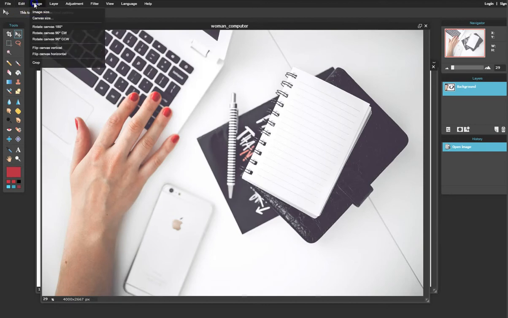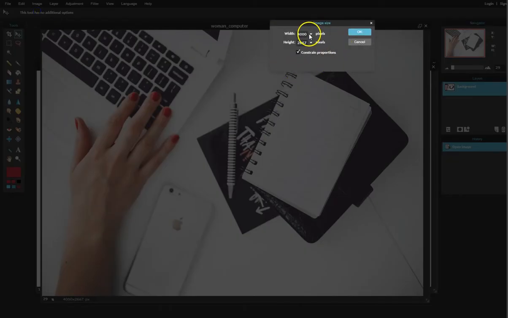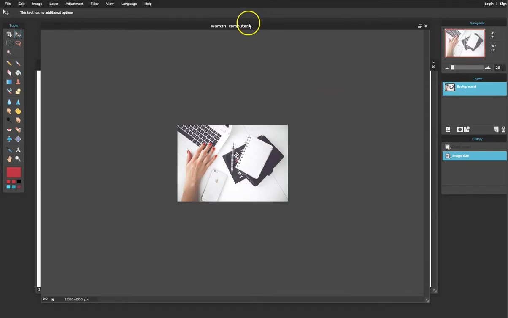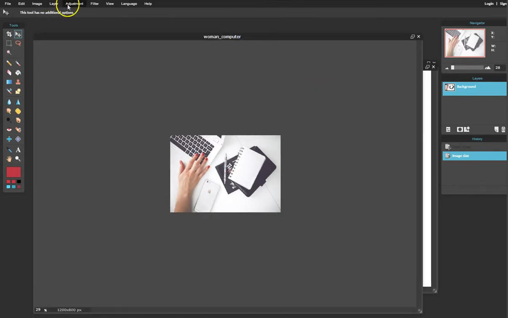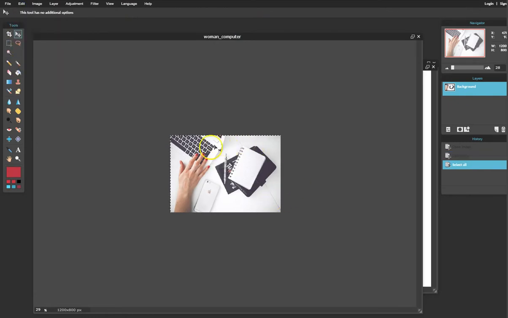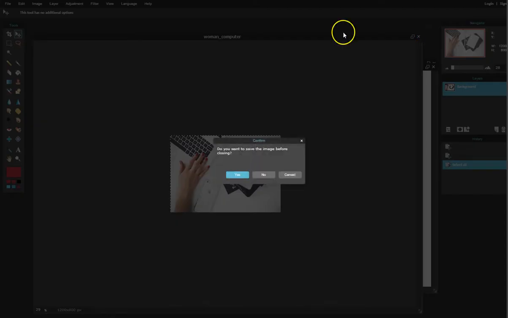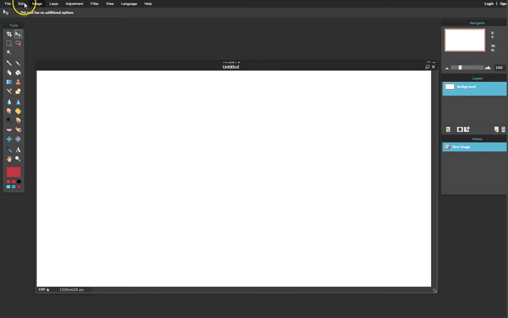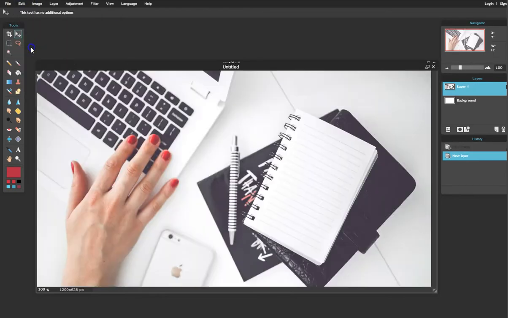That's really easy. So image size, I'm going to change this to 1200, and by having this clicked it will automatically make it stay the same proportion. So there we go. Then you gotta go to edit, select all. So what this does is actually selects the pixels that we're going to copy. So then edit, copy, and then I can X right on out of that because I am done with that image. Now I'm going to edit, paste.